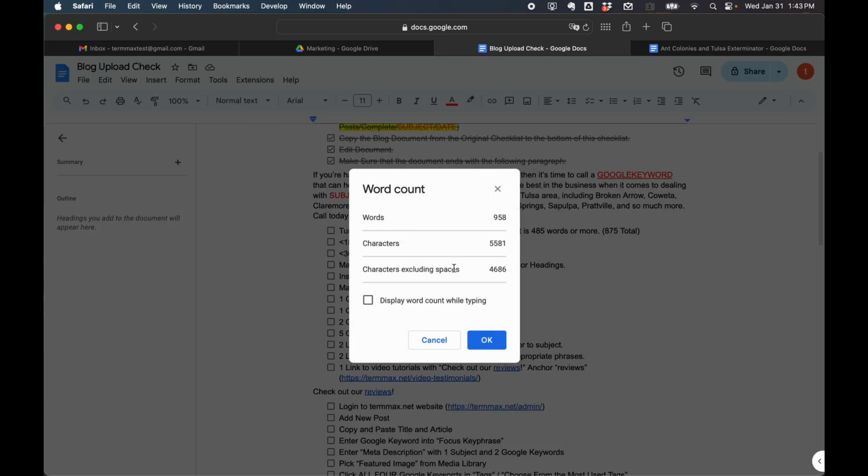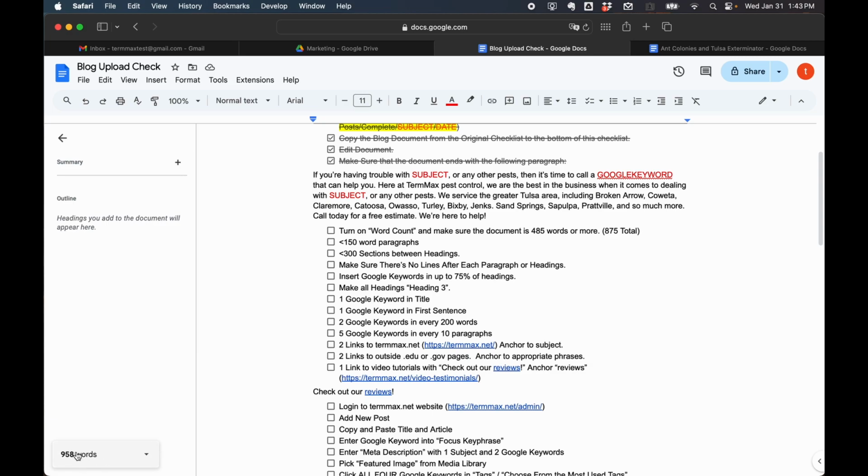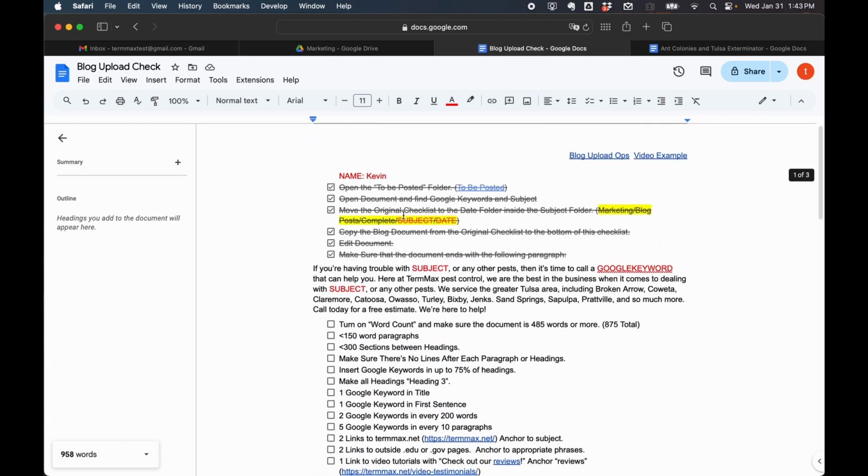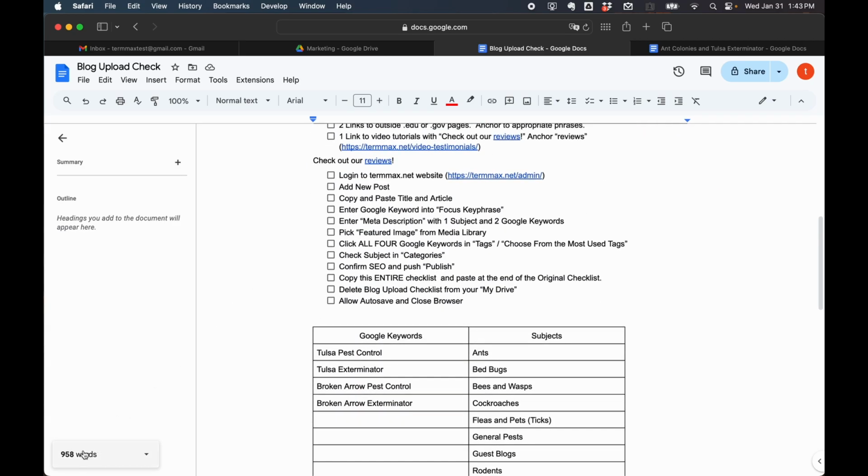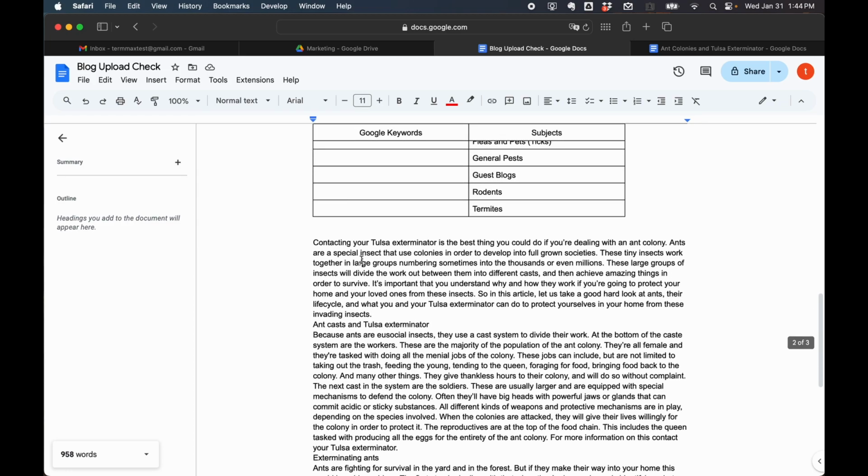You're going to go to Tools, Word Count. And this will give you the word count of everything, but we're going to click this little button here, Display Word Count while typing. And what this does is it puts the words here. Now this word count here is going to give you either everything that's in the document, top to bottom, which is 958 words, or if you highlight an area, it'll tell you how many words in that highlighted area.